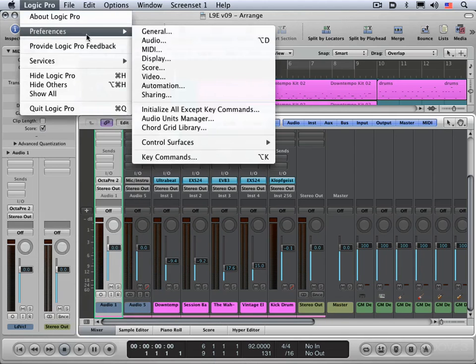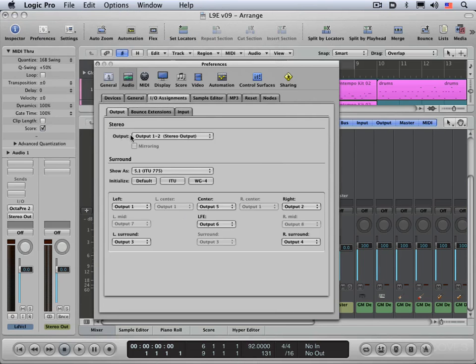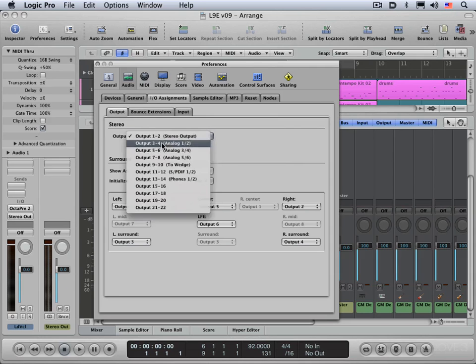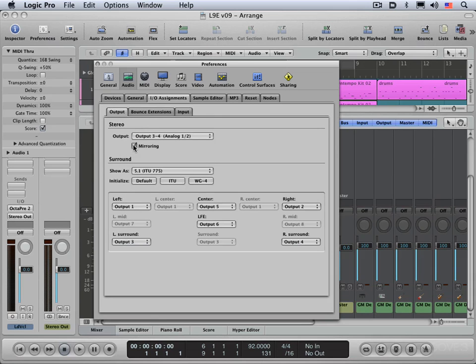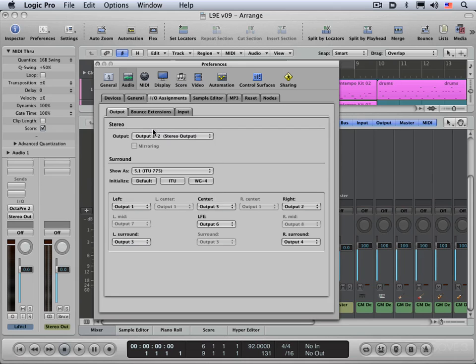Under the preferences, go to audio, and then under I/O assignment, you can set here where you want the default stereo output to route the signal to. And this is useful for when you're moving sessions around between different studios with different interfaces. Right now it's defaulting to output 1, 2, which is where I want it. But let's say I can have it sent to output 3, 4 and put on mirroring so that it'll go to output 1, 2 as well, which is useful if I have 2 pairs of monitors hooked up. But for now I'm going to leave that off, and I'm going to set it back to the default output 1, 2, which is where I want it.